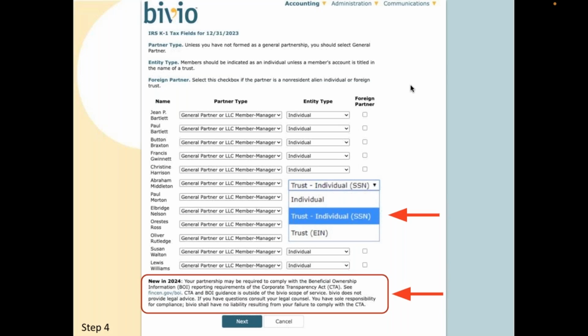While the Corporate Transparency Act applies to all partnerships, most clubs that are general partnerships are exempt from the BOI reporting requirement. However, you have the sole responsibility for your club's compliance with the CTA, including its BOI reporting requirements and the collection of relevant ownership information. Any club with questions should consult legal counsel. This is a legal compliance matter and outside of bivio's scope of service. Bivio does not give legal advice and will have no liability regarding your failure to comply with the CTA.